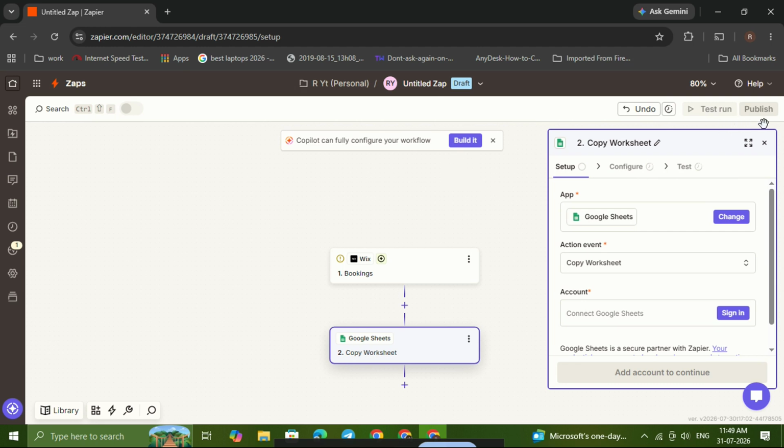Once you publish the Zap, it becomes active and starts running automatically in the background whenever the trigger event happens in Wix. That means no more manual copying, pasting, or switching between tools. Your workflow is now automated, and that's how to integrate Zapier with Wix in just a few simple steps. You've connected the trigger, chosen an action, tested the workflow, and published it so it can run automatically.